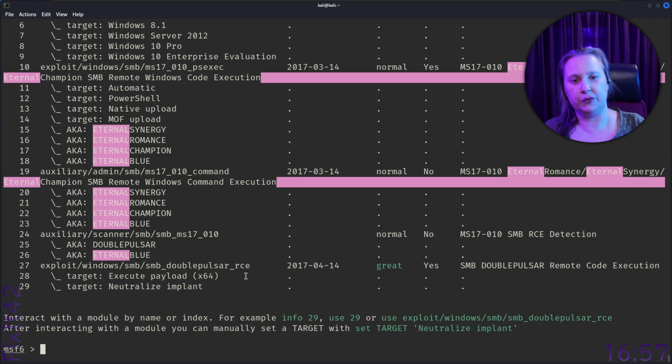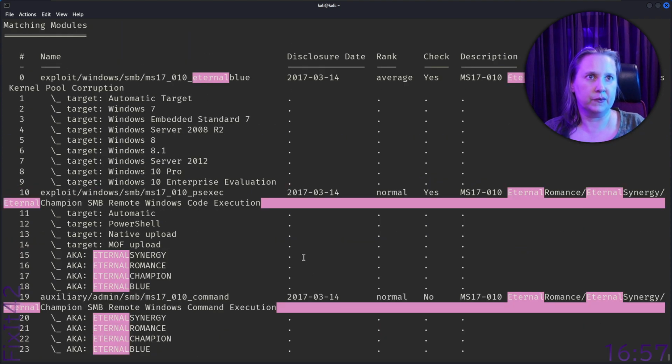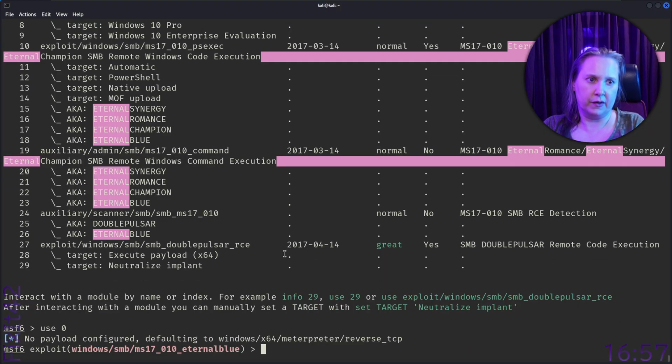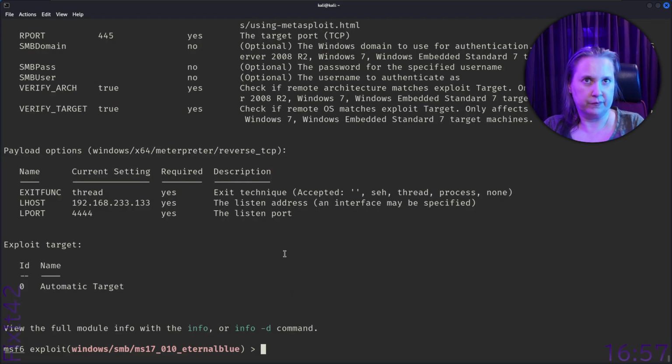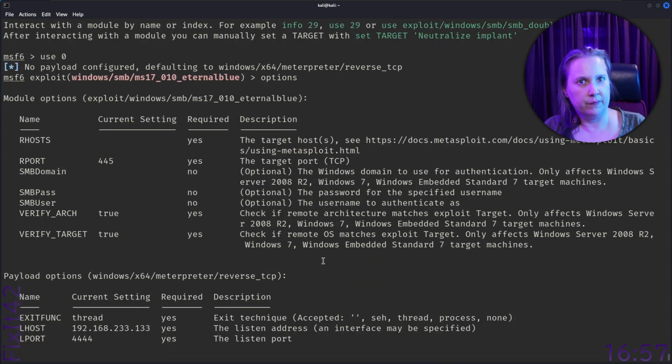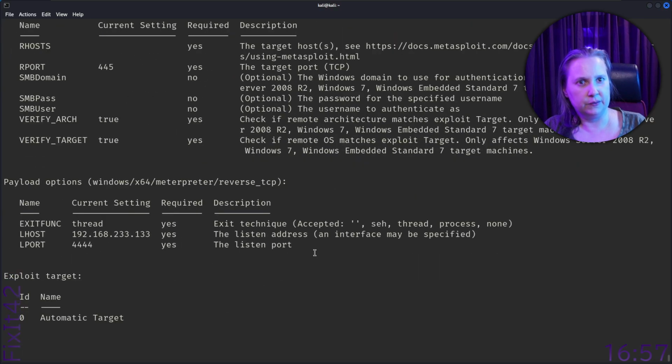And then we could use 0 on this. So if we do use 0 now, it's in there. And then we could do options, right? And we can see R host, R port, L host, L port.